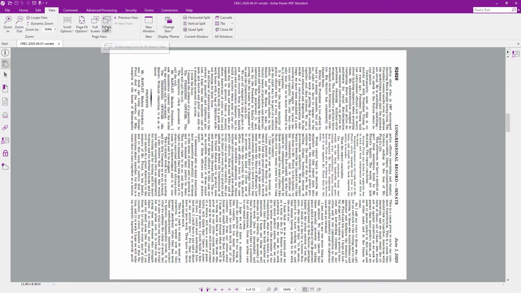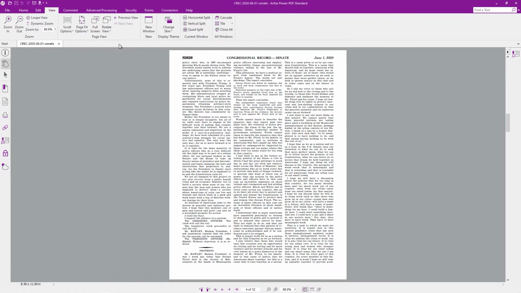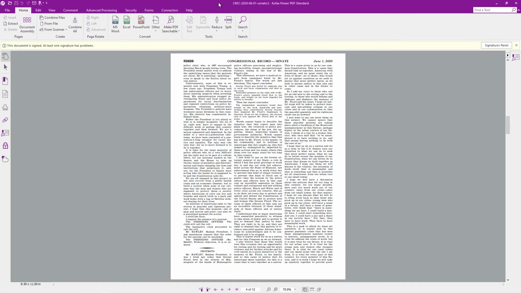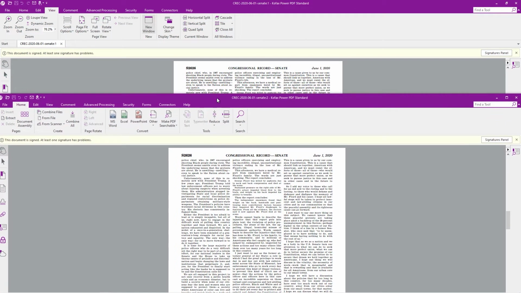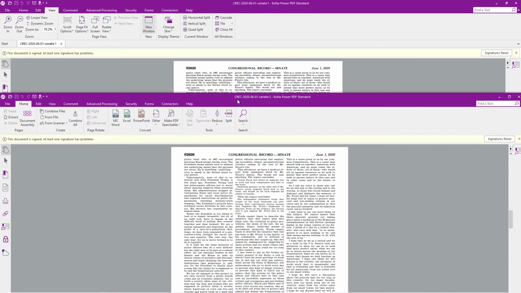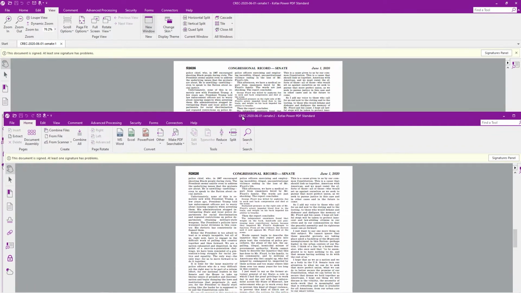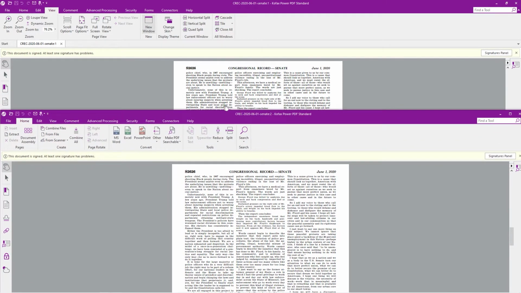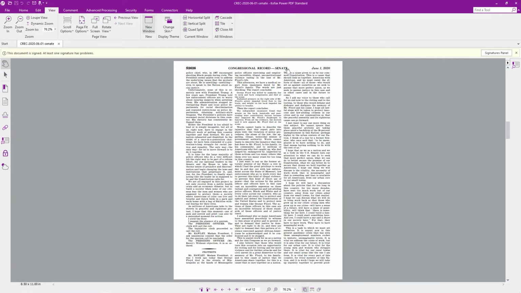Rotate view, clockwise, counterclockwise. New window. This basically overlays one copy of your document on top of the other. Sometimes this comes in handy when you want to compare. Change the skin. As you can see, the default skin is this purple color, but you can also do dark gray, light gray, or blue.